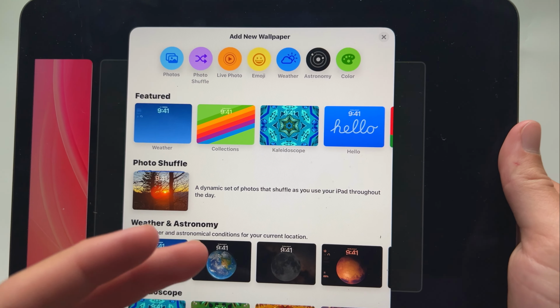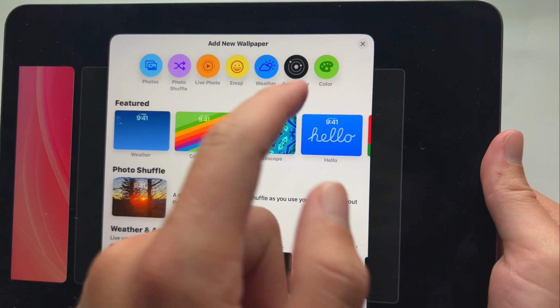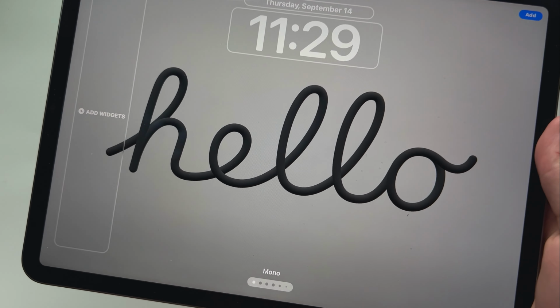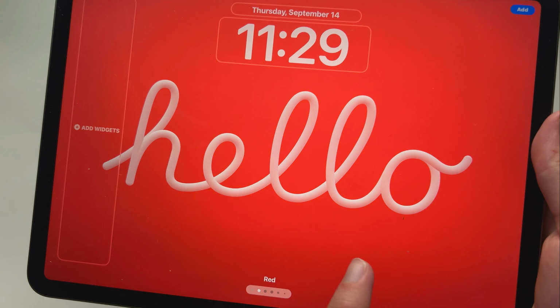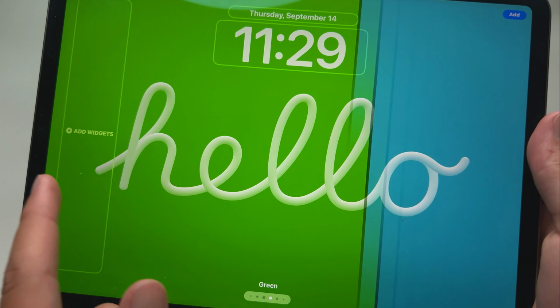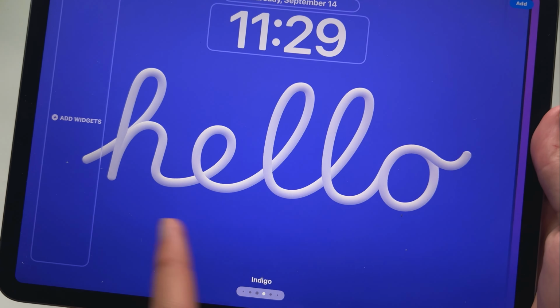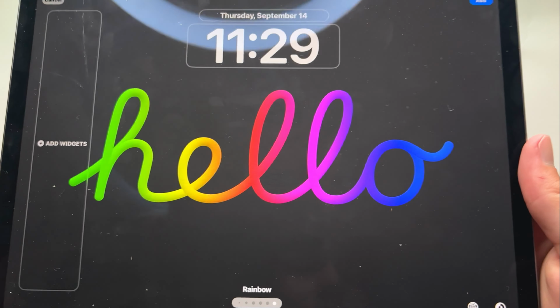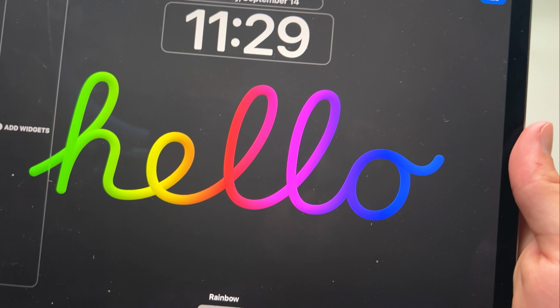All right, another one that we can look at here is the hello wallpaper. So we click on it, and you'll see there's a couple different color presets here. Here's this gray simple one: red, orange, yellow, green, teal, blue, indigo, purple, pink, magenta, and rainbow. And so you'll see there's a ton of different presets here.